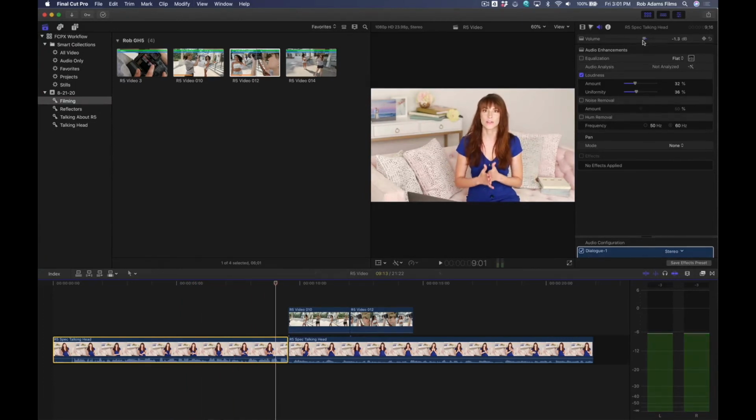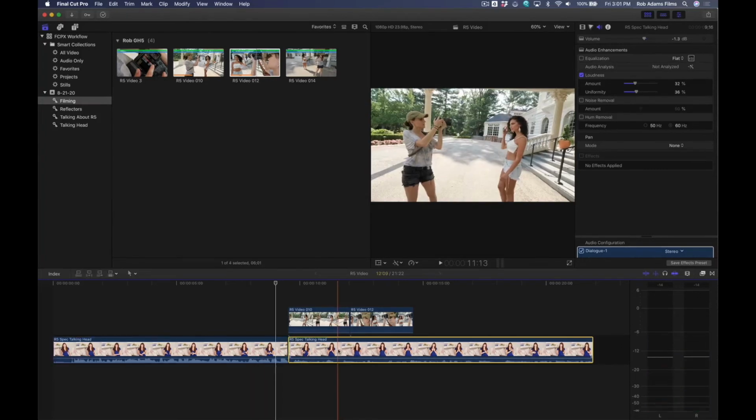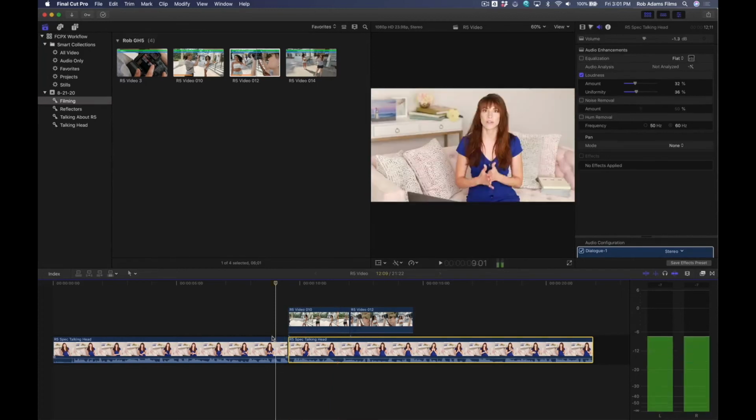So if you've got nice, cleanly recorded sound, that's a quick and easy way to get your levels uniform and even and sounding nice and crisp and clear. Once you've got that done, we can go ahead and Command-C to copy, and then Option-Command-V to paste that over to the next clip.